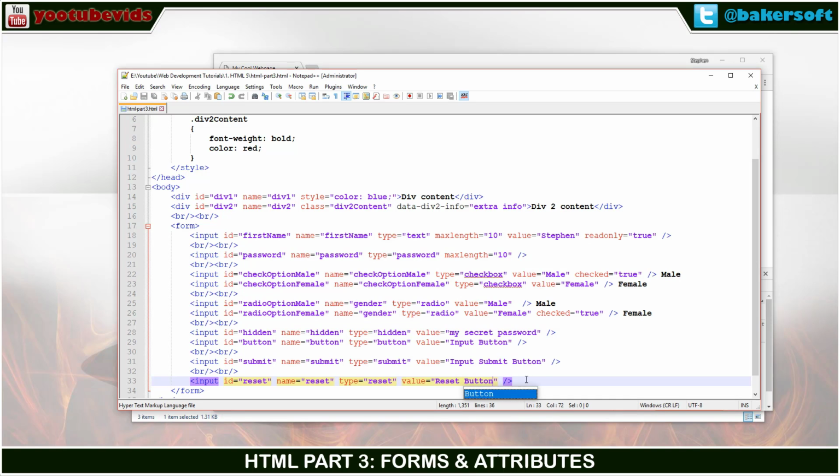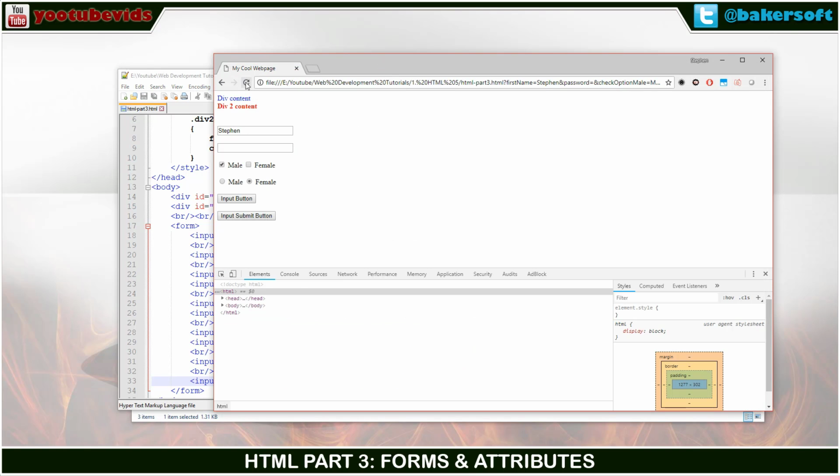Reset button. How about that? So we have a reset button. So I'm going to go ahead and refresh this page. Now we have a reset button on here. Now what happens is, let's say I change these options. By default, male is checked, female is unchecked, but here female is selected for the radio button and male is not. If I hit this reset button, it basically resets the form back to the state that it was when the page loaded.